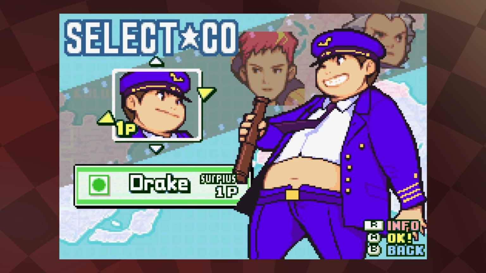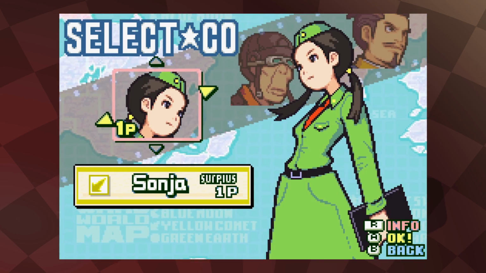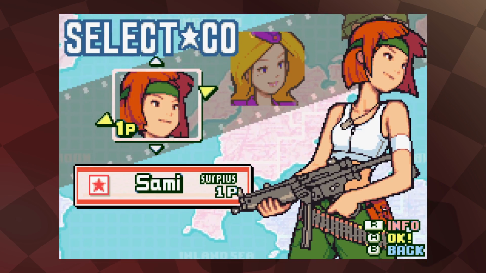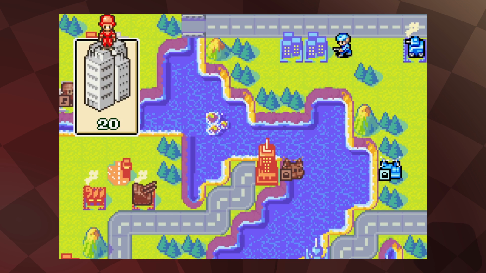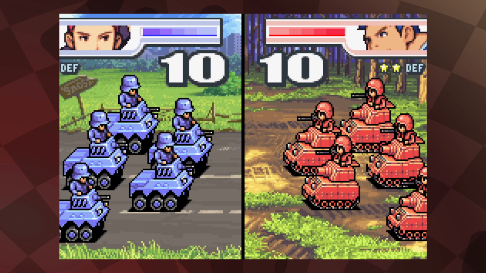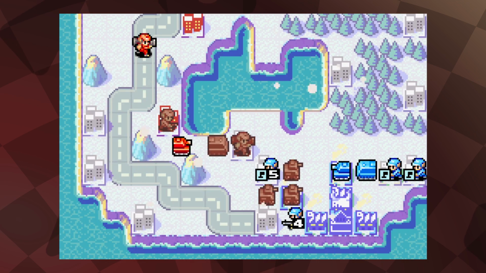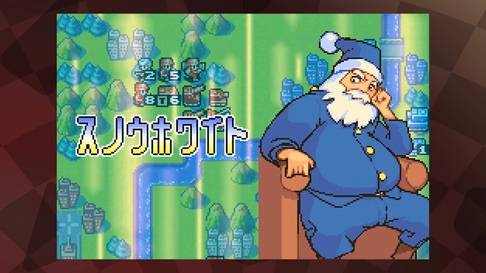Every CO has a cartoonish personality and memorable design that adds a ton of character and ties into their playstyles. Sammy's urban Rambo vibe hints at her strong infantry and capture power. Max's ridiculous SpongeBob anchor arms signal he's a brute force close range type. Olaf's clearly not gonna let some snow stand in his way, especially not his Japanese iteration.